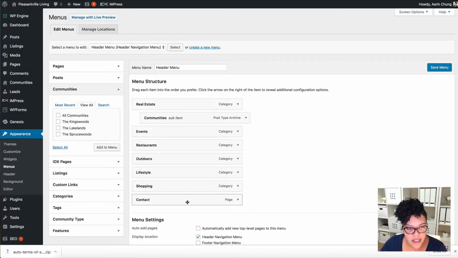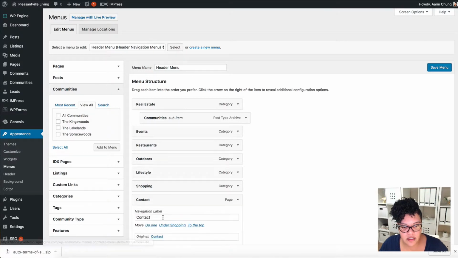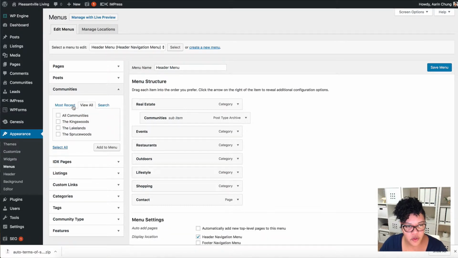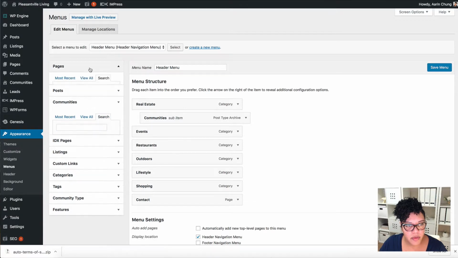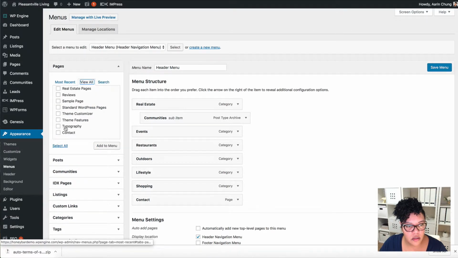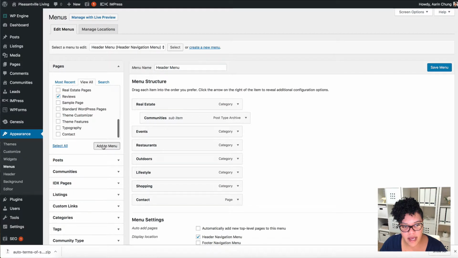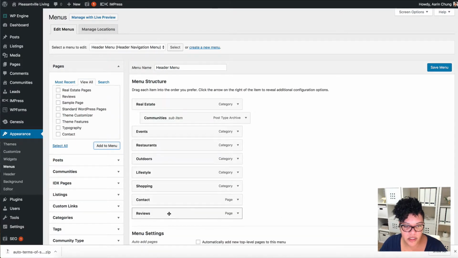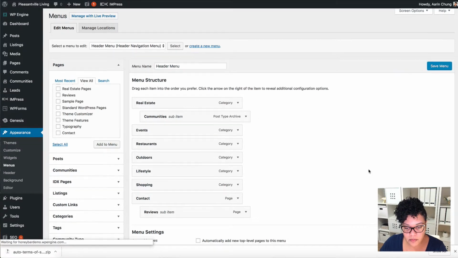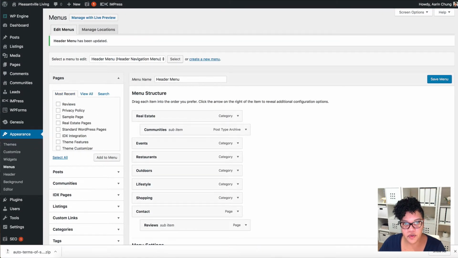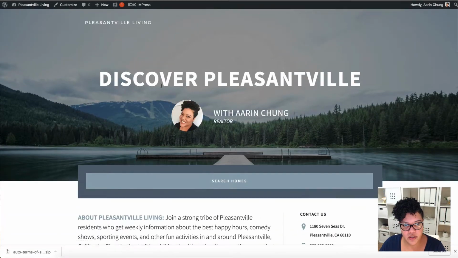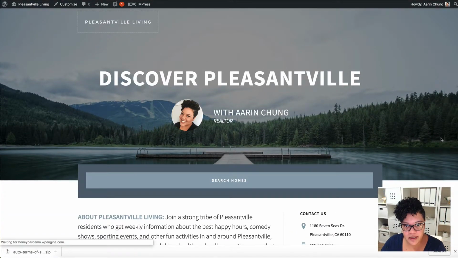And then under contact, maybe we put, let's actually make this, put the reviews underneath here. So let's do pages, view all, reviews, add to menu. And of course you can put this wherever you want, but just to make it clean, and short and tight, I'm going to put it under contact. So let's go to save menu. And we should be able to now see the menu when we refresh. So let's go ahead and refresh and let's see what we see. Here we go. So now they're all right here.